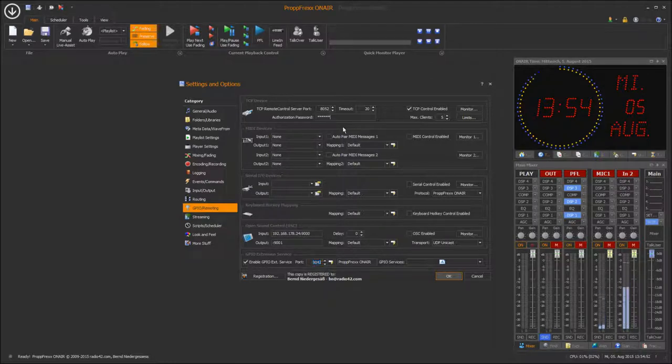The next thing you need to know is your general authorization password. Remember that as well. You also need this password when you connect from the client side. So that's all you have to do to configure remote voice tracking on the server, plus a few other things.